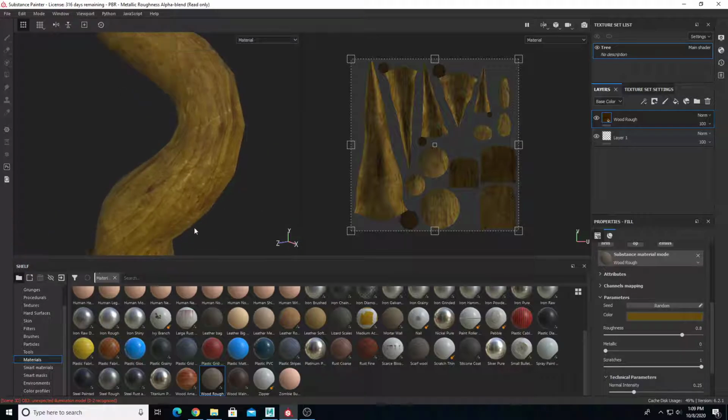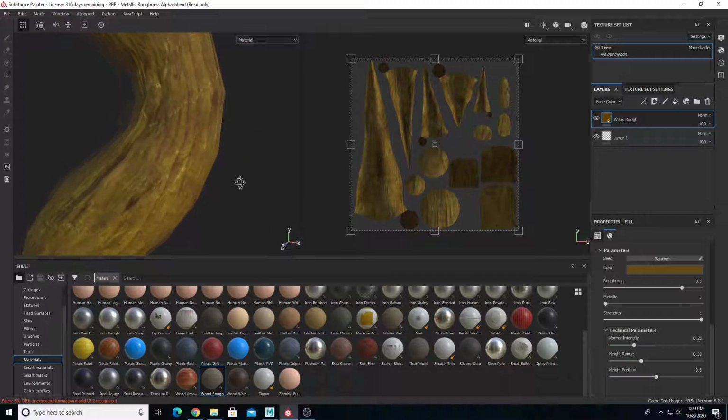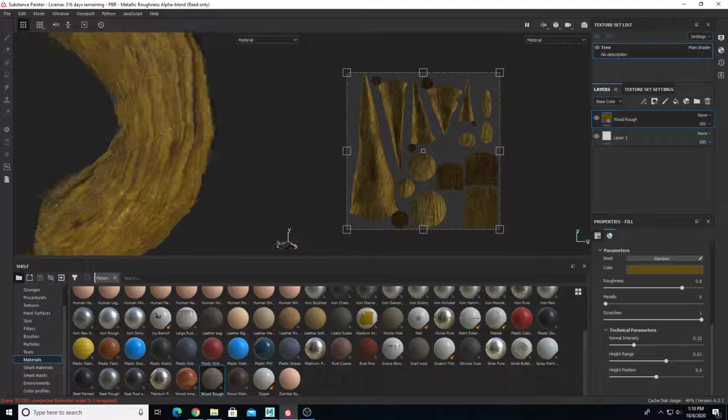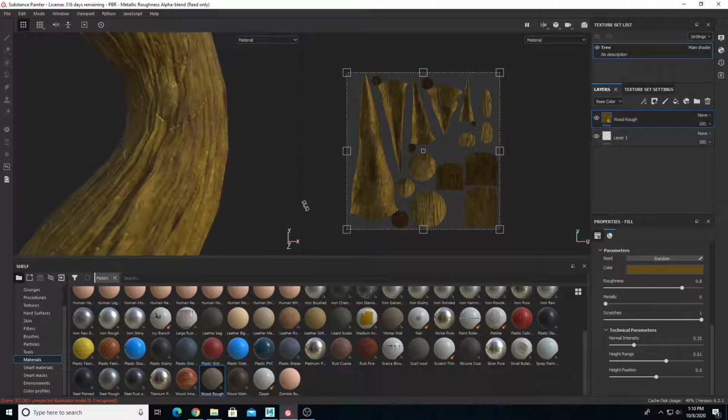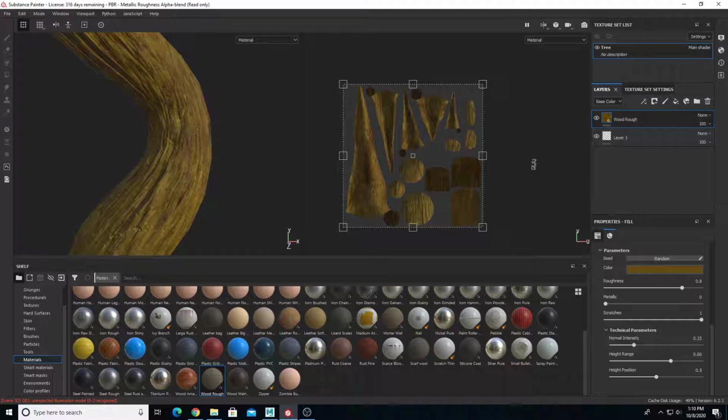Look at technical parameters. I want to increase my height range some, and we'll see if that will be visible. See in some areas. There you go, so you can see it pulling that out more. I want to make it look more bumpy, like that right there. That looks pretty good. Look at the height position, and I don't think that's going to do too much right now. But the height range should. I'll pull that up a little bit.